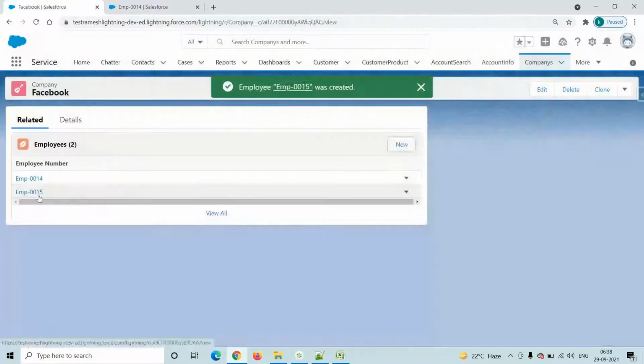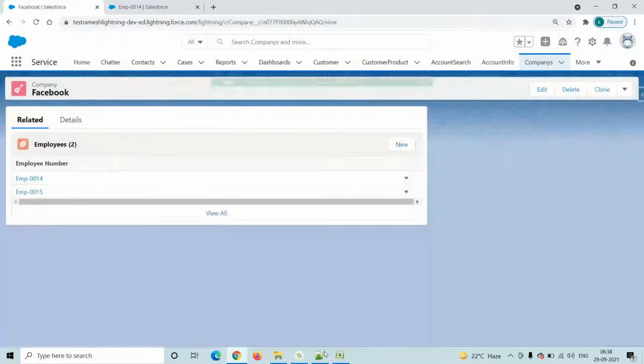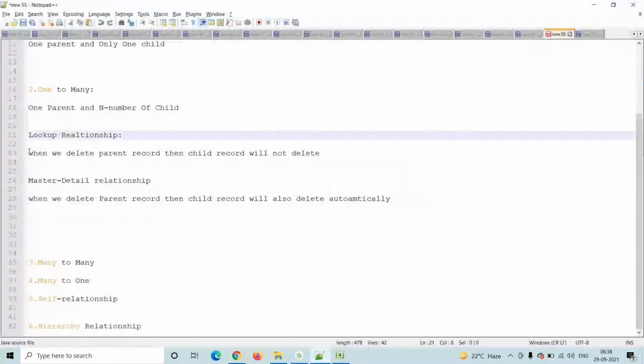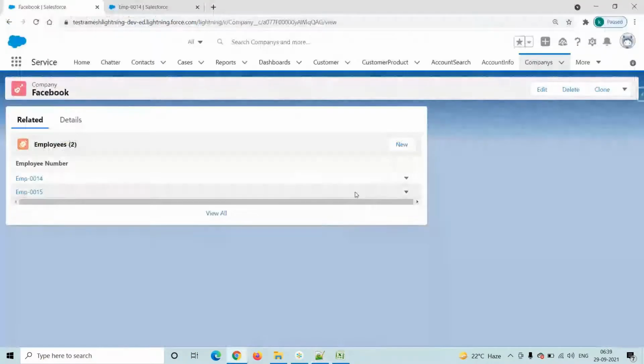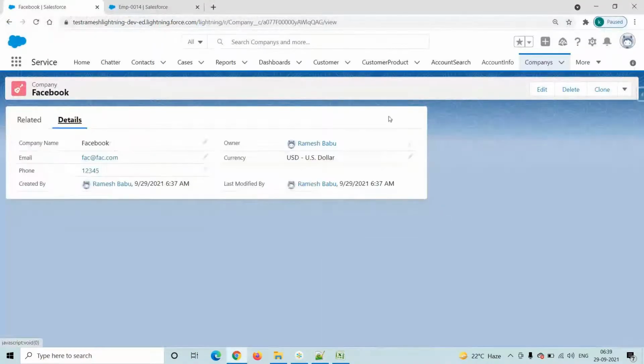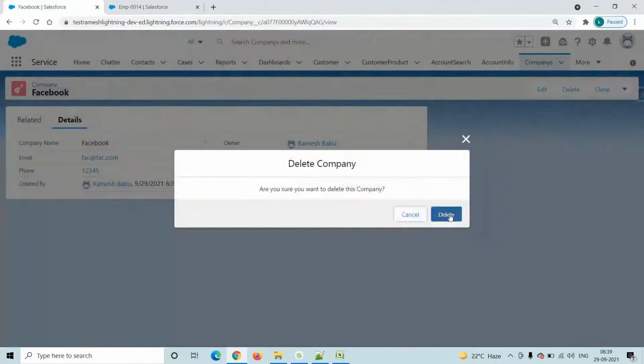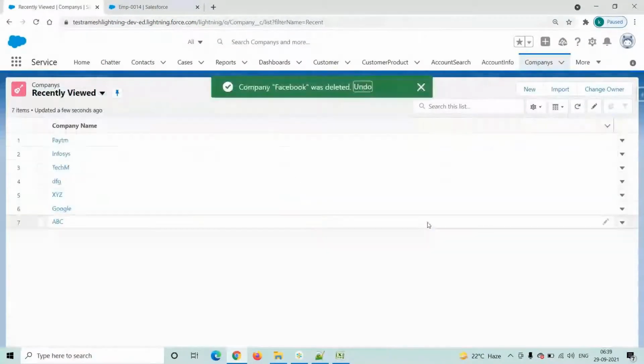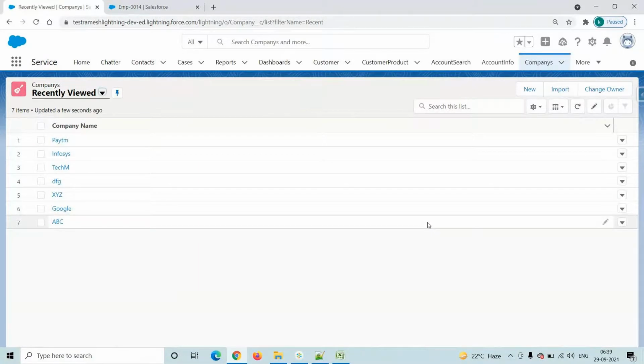So what we discussed here in the lookup relationship is that when we delete the parent record, the child record will not be deleted, right? Then what will I do here? Go to the Facebook record and delete it. Click on this Delete. So we deleted the parent record. Under the Facebook record, two employees were working: James and Peter.